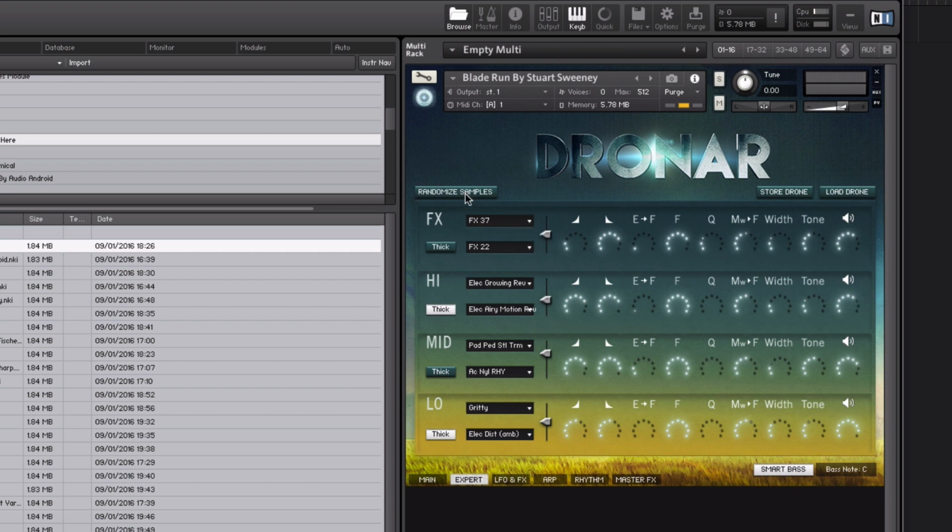You can also randomize the samples within these slots down here, so come up with something completely new, and you can store your own drone sound here just by clicking in here. And also you've got a smart bass as well, which basically adds an extra bass tone in when you enable this, and you can select the actual note of that bass note. So that, again, makes it a thicker sound.